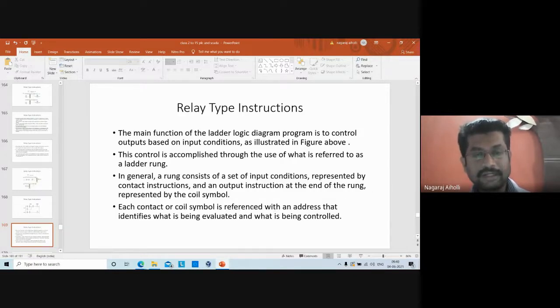In general, a rung consists of a set of input conditions. Okay, there are certain input conditions, and based on the input conditions or the contact conditions of the inputs, that is controlling the condition of the output.